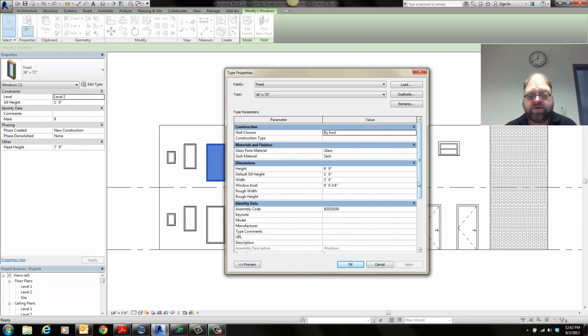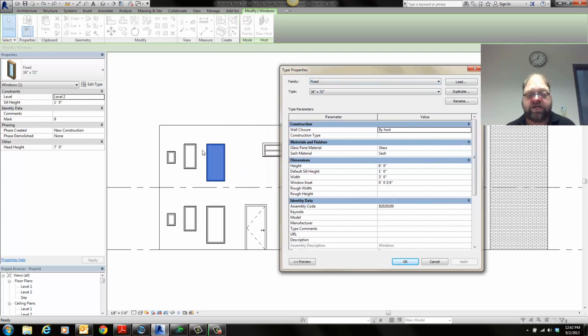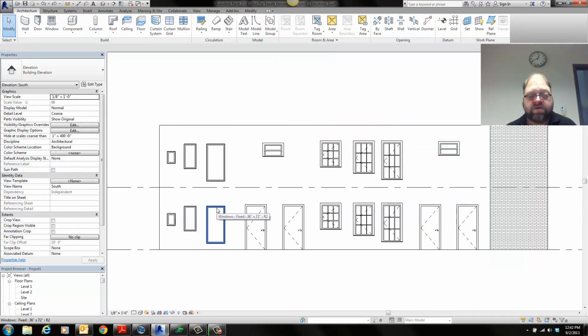Now type parameters are a little bit more powerful than instance parameters, because when I make a change to a type parameter, instead of, like in the past, when I changed that window sill height, it just moved that window up and didn't have any effect on this window down here. Well, these two windows are the exact same type. So now if I make a change to something here, that will affect both of these. So let's see how that works a little bit. Let me switch this to a shaded view. Let's see if that'll work. That'll show us what we want to see.